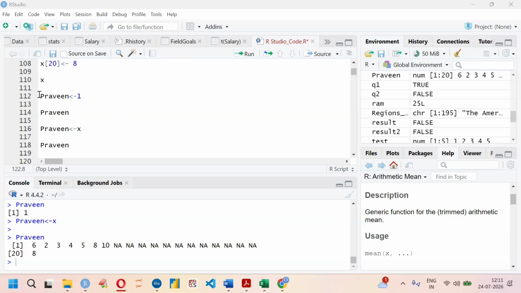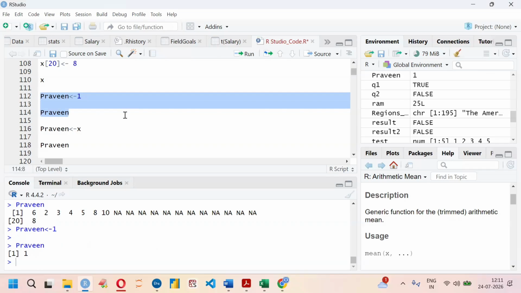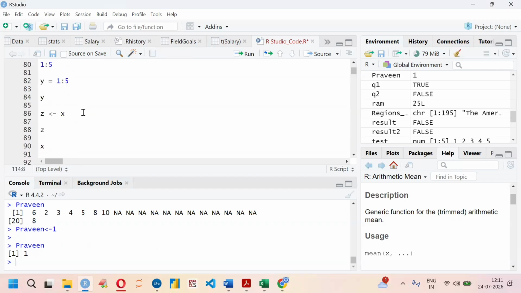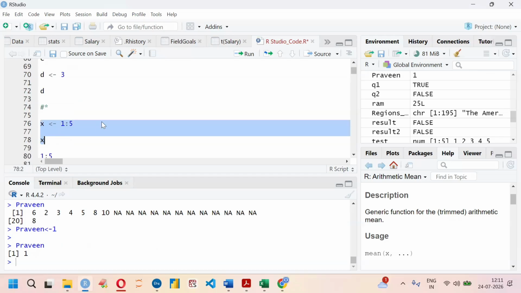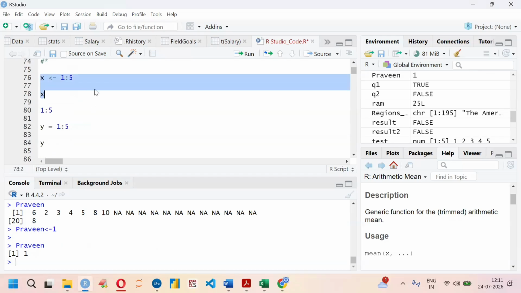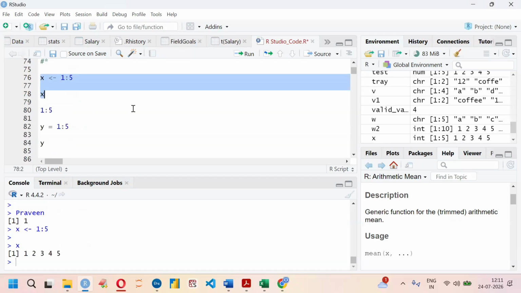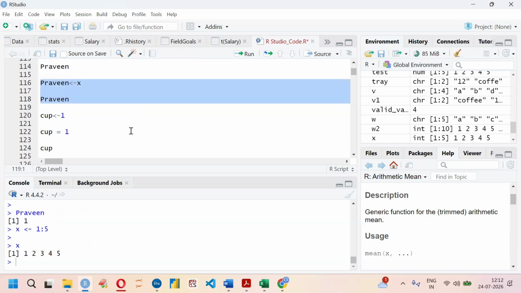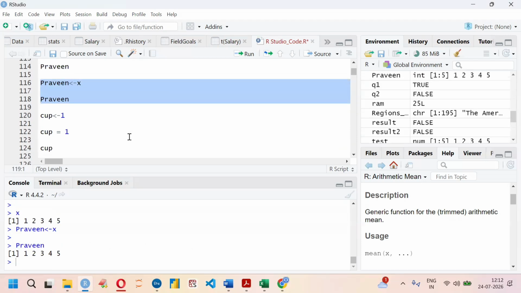So if you see here, Praveen <- 1. So what is the value of Praveen? It is 1. It's not only a single variable, you can give lengthy names also. So what is X? X <- 1:5. So 1:5 means numbers from 1 to 5. Now Praveen <- X means Praveen is nothing but 1, 2, 3, 4, 5.